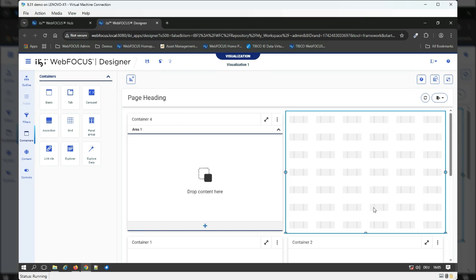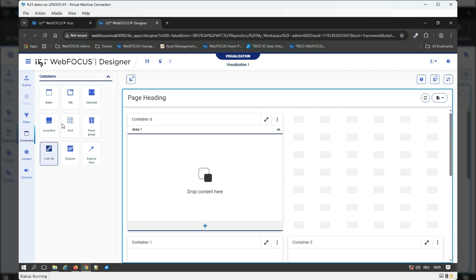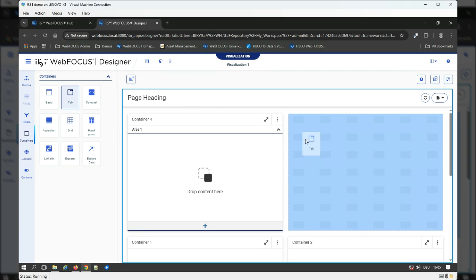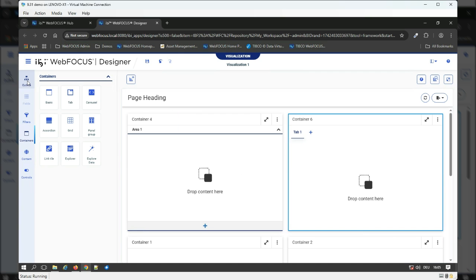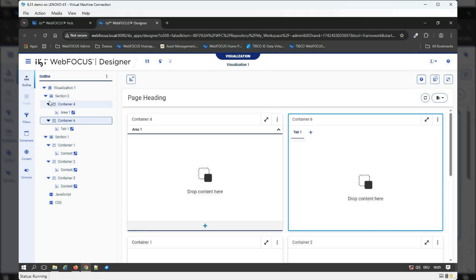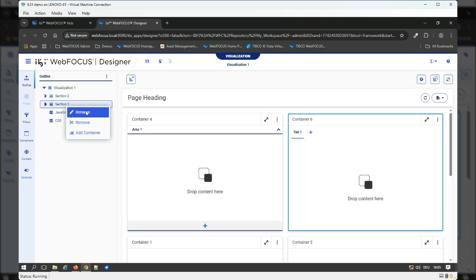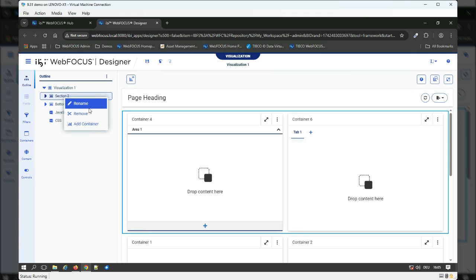So we got that one, or actually I don't like a panel group too much, so let's delete that container. Let's go for a tab control in here. Why do I do sections? So going back to outline, I have now section 1 and section 2. The names are just internal, so I can of course change them. So that's going to be bottom, and that's going to be top.